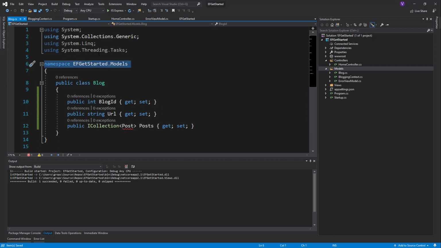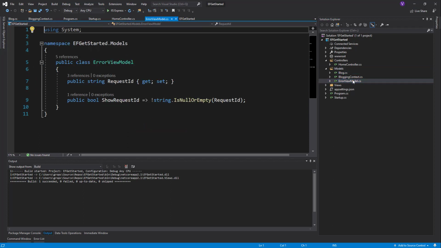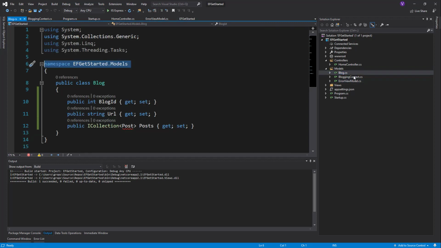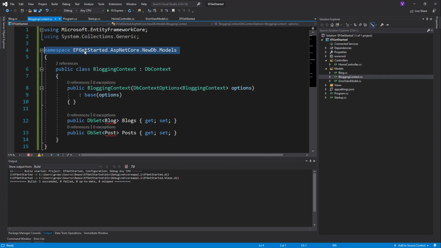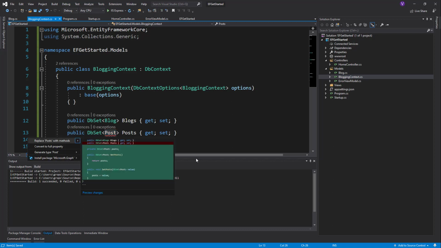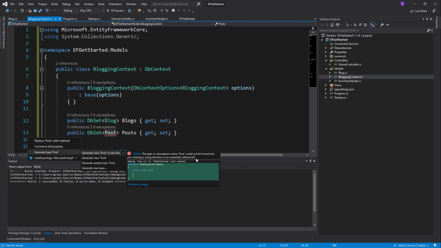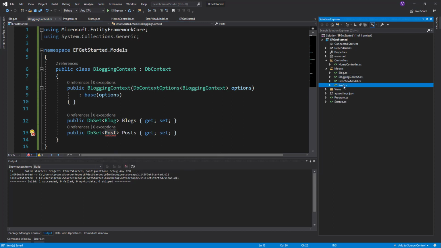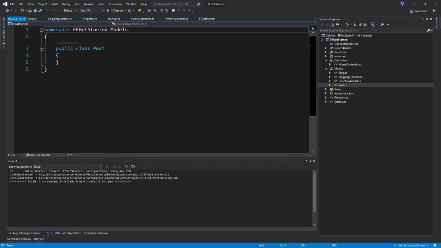Just copy the namespace. Oh no, the namespace is already added. It's dangerous when you copy stuff. Okay. Now we don't have the Post. We can press Control dot, and here we can see, okay, generate class Post in a new file. This can work, and it actually knows how to do it.